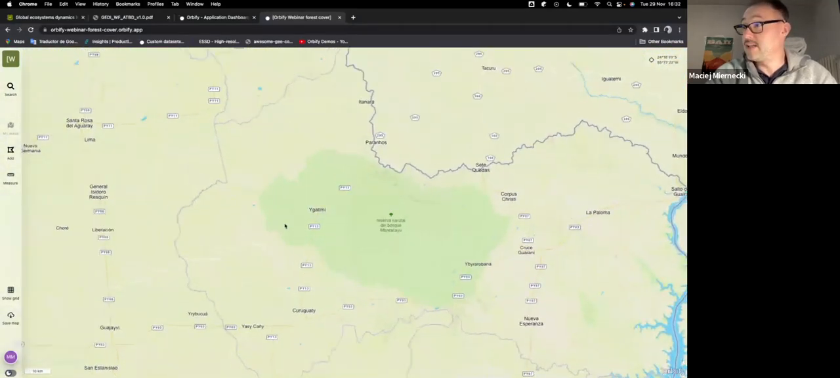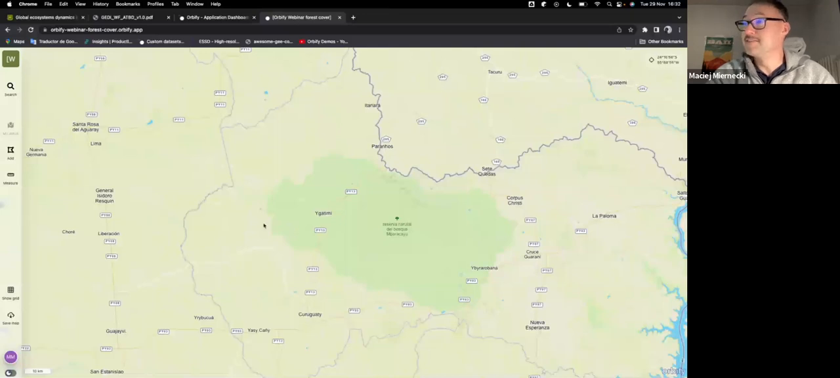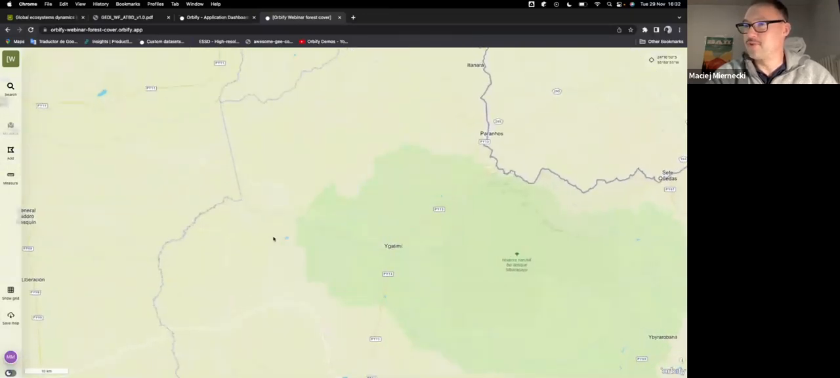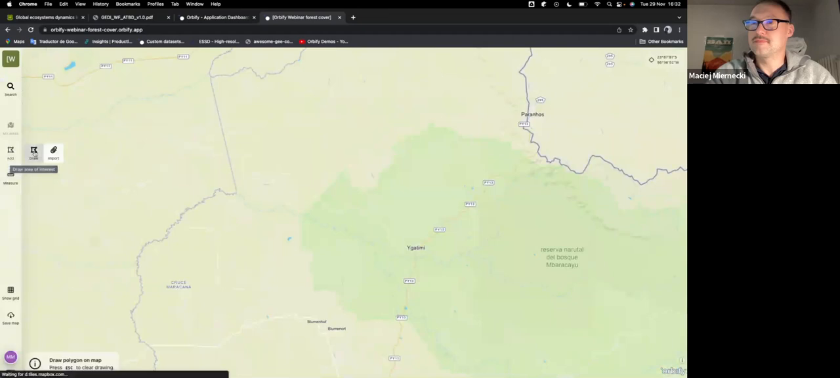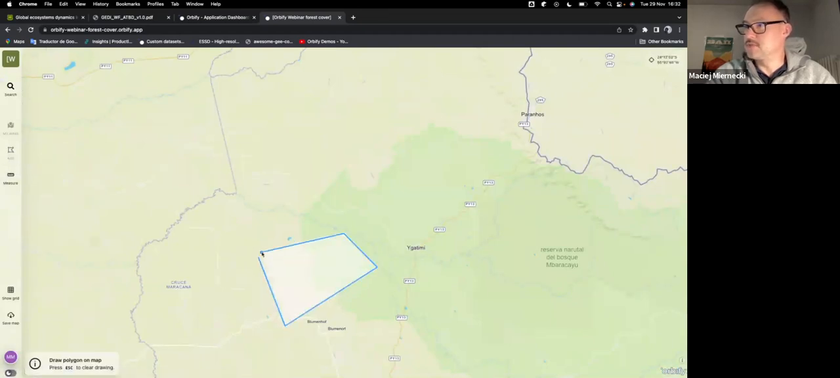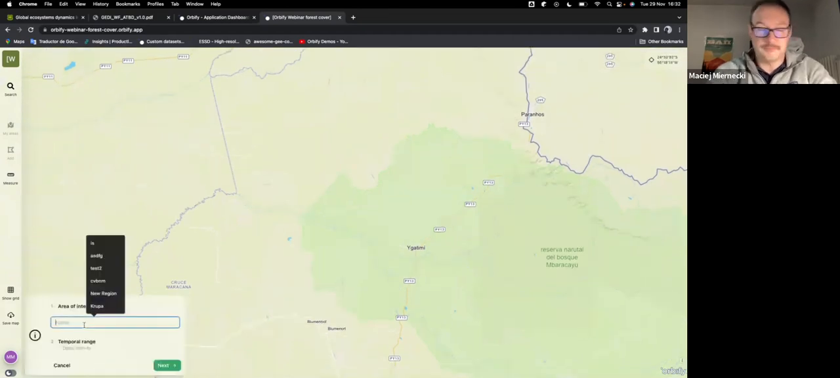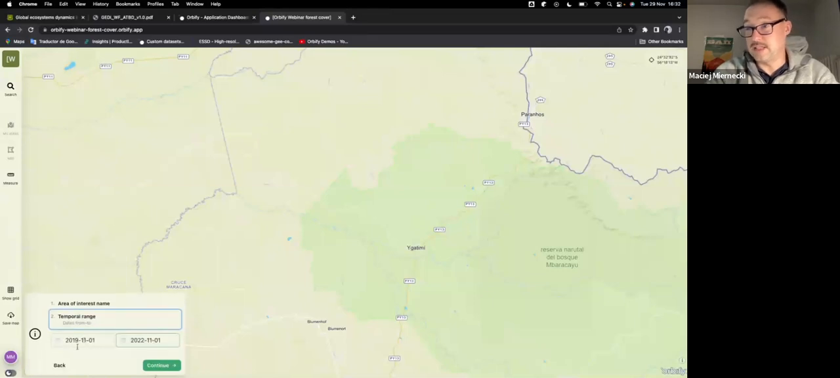Reserva Natural de Bosque. Pardon my French. Assuming the region of interest to capture, hopefully the forest not being cut. Why forest? Temporal extent. Those 3 years are okay, I assume.